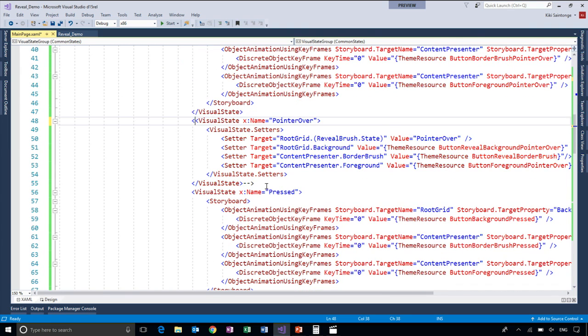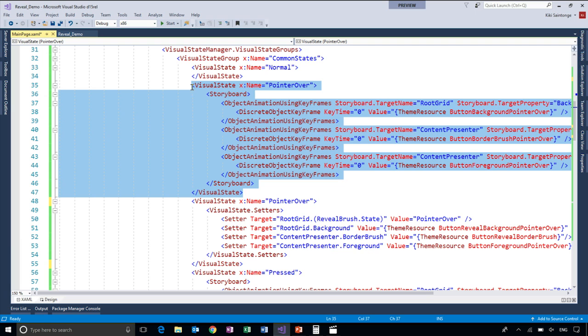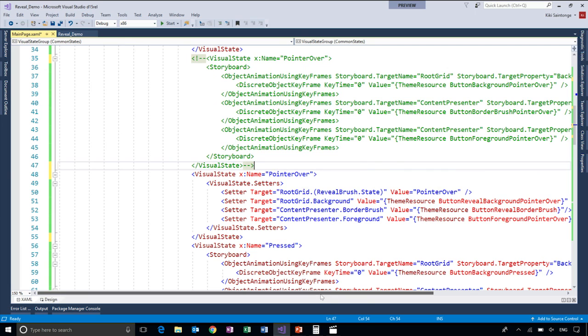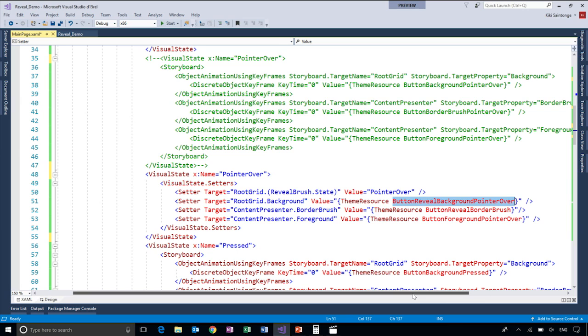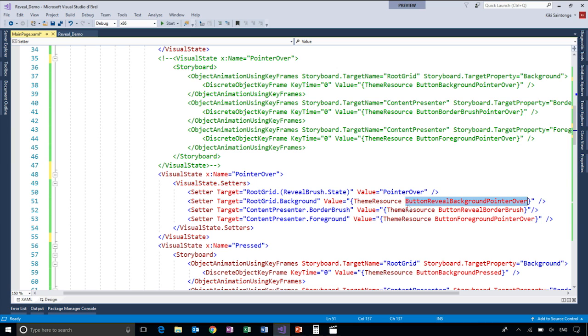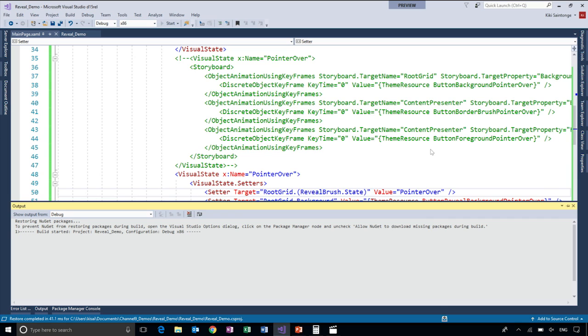And then we're going to enable the pointer over visual state for reveal, which means we have to cut out the old one because this is a completely new thing with its own set of lightweight styling definitions, button reveal, background pointer over, and so on. This follows a similar nomenclature to the style when you're applying. So it's the control name, reveal, and then the control part and the state that it's in. So now that we have that set up, we're only enabling reveal on the pointer over and then the border on approach.